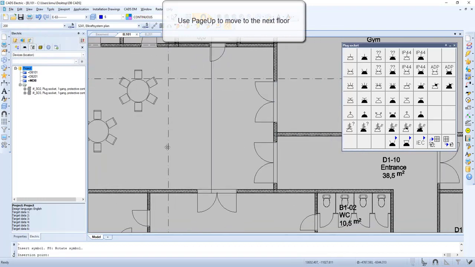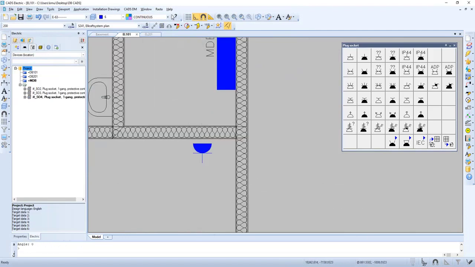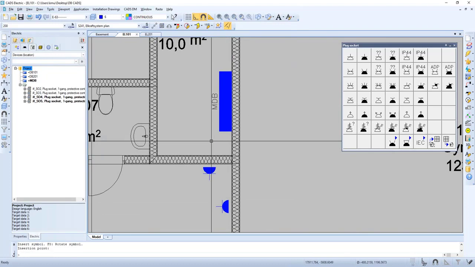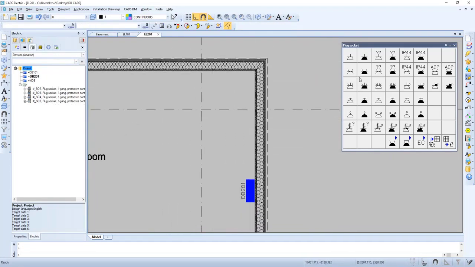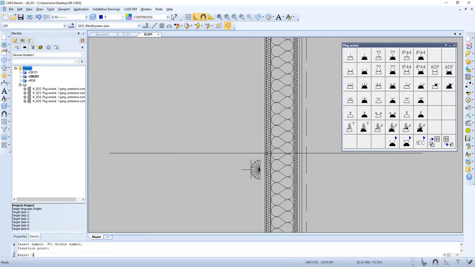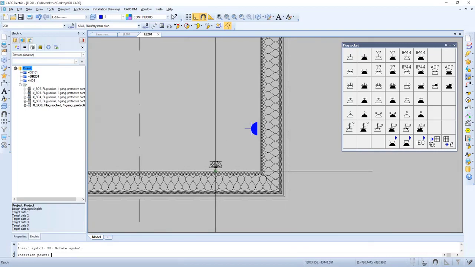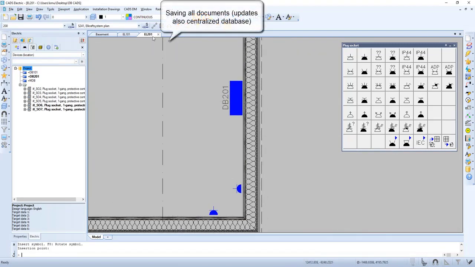We can use Page Up to move to the next floor. And let us add some more symbols here. Now we have added several symbols to our document, and in order to save all, we right click and select Save All.